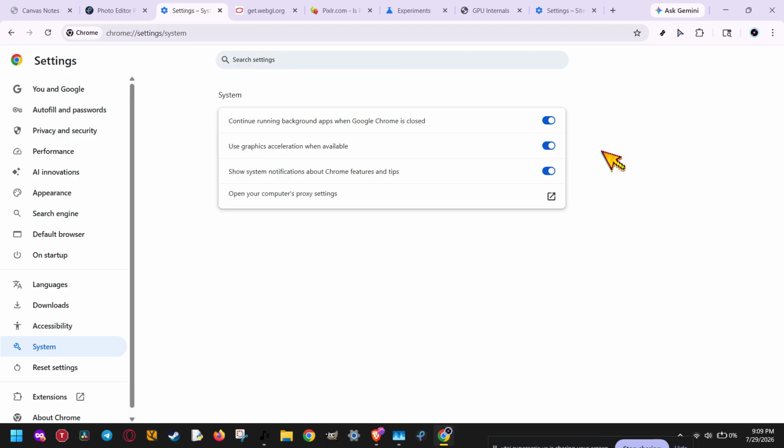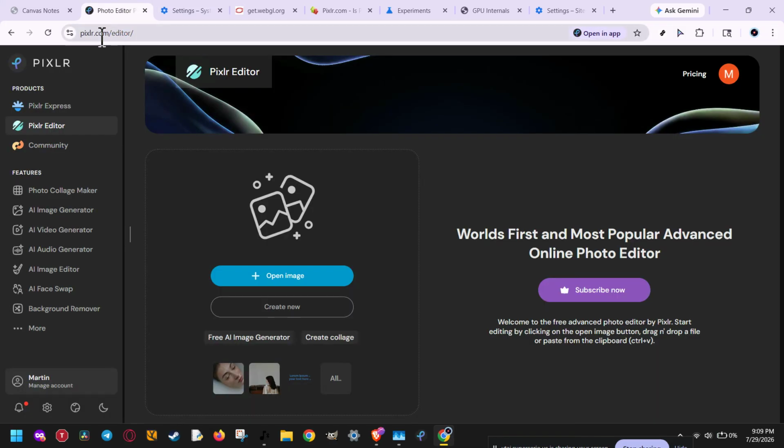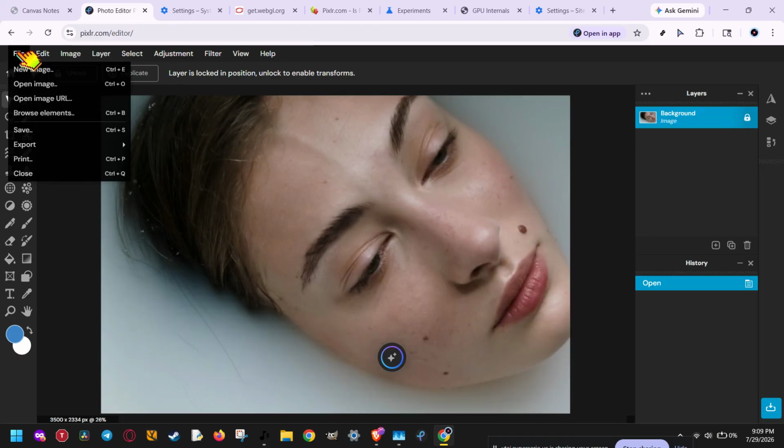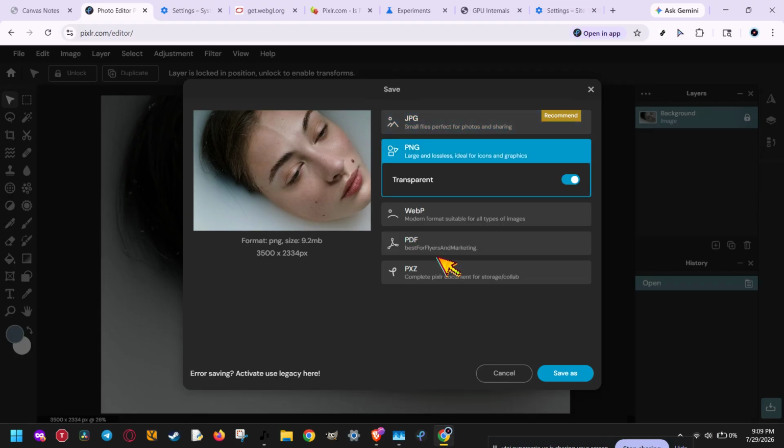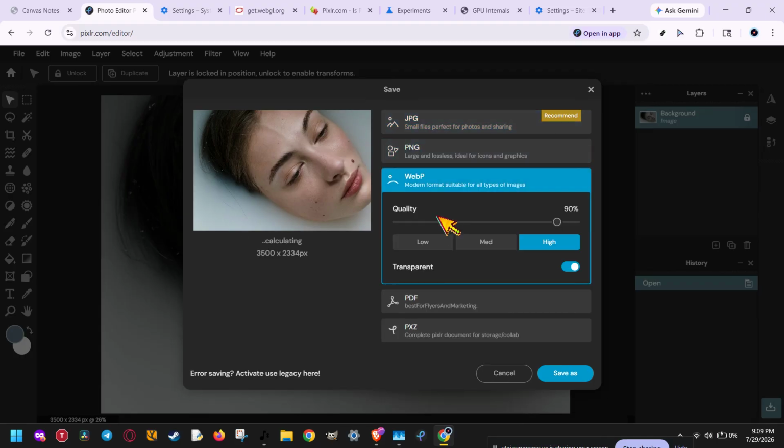Another thing to check is the file you are trying to open. Make sure it is a standard image format like JPG or PNG. If the file has a strange name, special characters, or unsupported formatting, Pixlr may fail to load it properly. Rename the file to something simple like image1 or project file and avoid symbols that could cause problems.